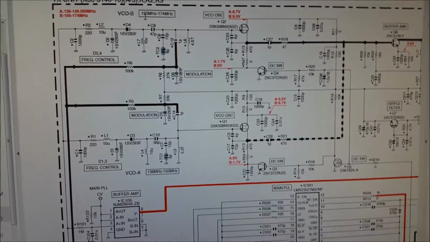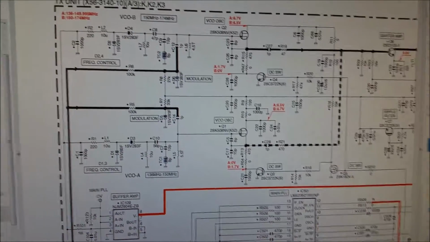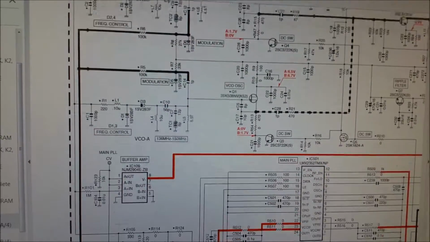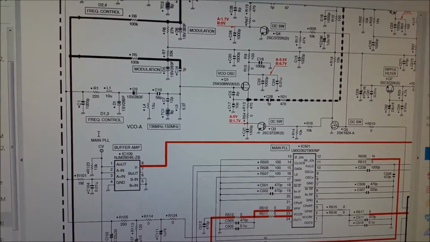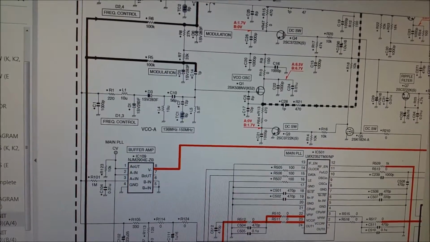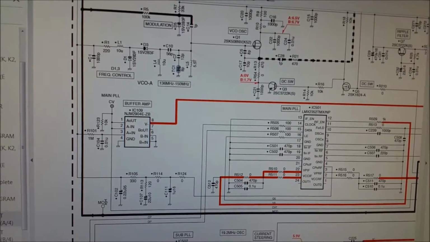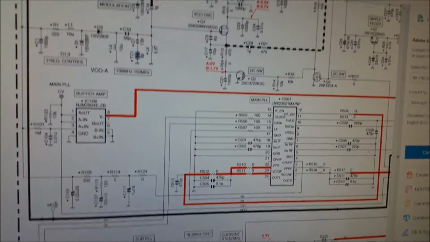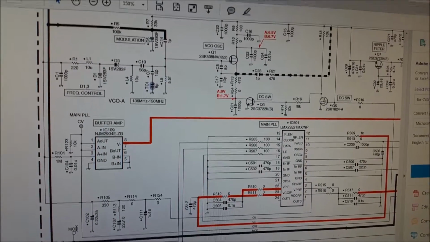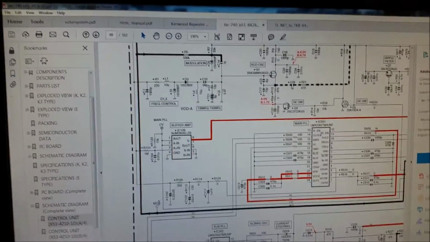So this is a schematic actually from a TK-740, but the schematic's pretty much identical. So I injected tone right on that modulation test point, which is right down there. And lo and behold, I have a flat audio input from DC up to 5K. So let's go show you an example of that.